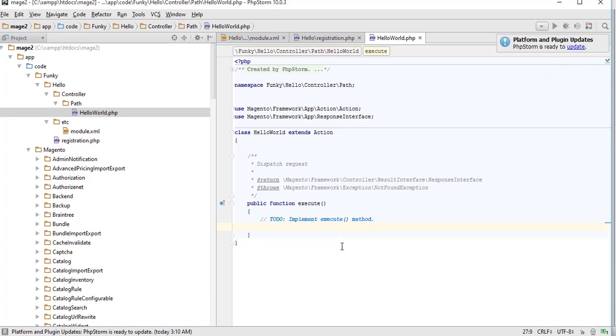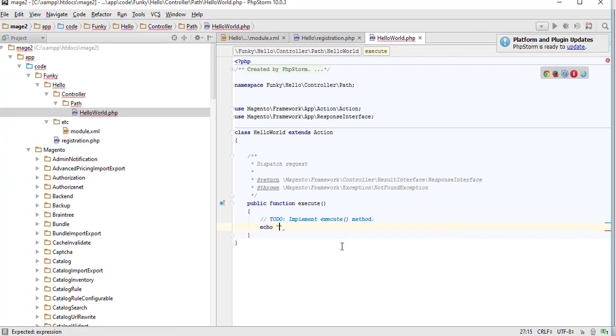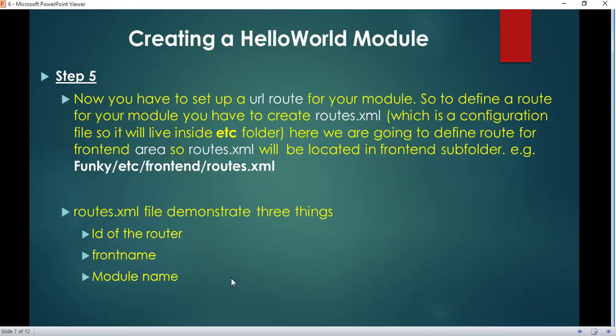For this simple module, I am just going to echo a string, which is hello world. Note that I am not going to create a view or a template file in this video. We will create the template file and render output in the next video. So let's see what is the next step.